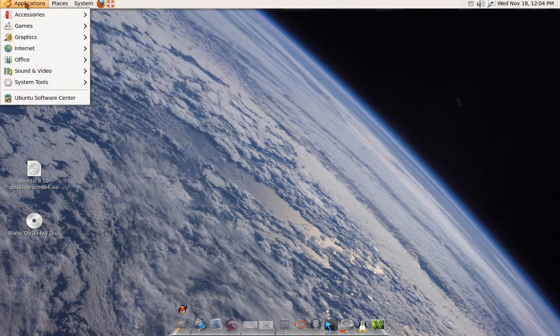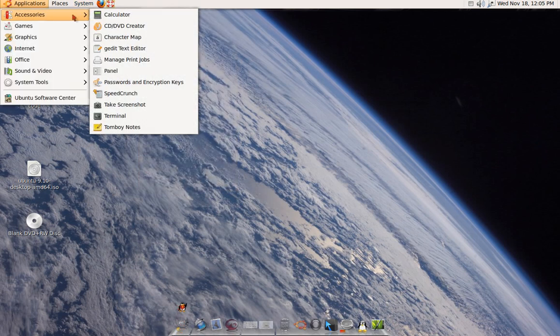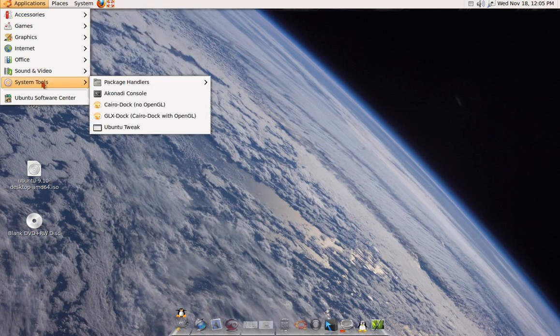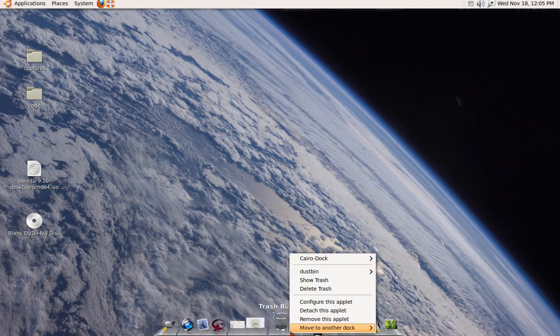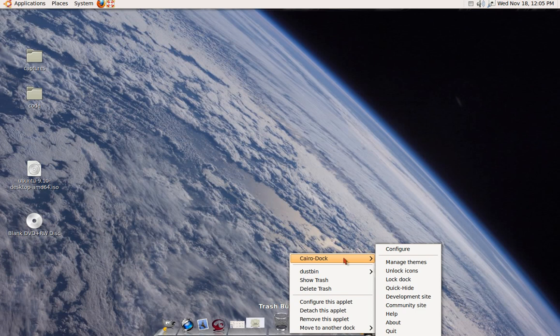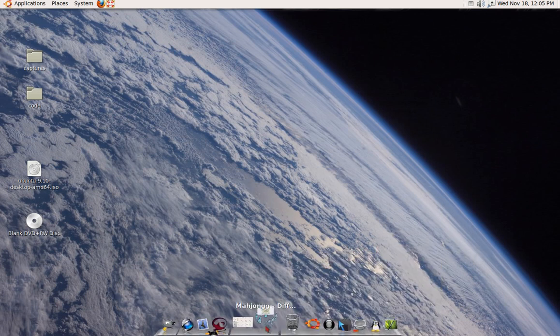Once you have it installed, it'll either be under the accessories menu and you start it from the accessories menu, or it'll be on your system tools menu. Once you start the dock by clicking on it, it'll open up the dock. Once the dock is open, all you do is right click anywhere on the dock itself and bring up configure. I already have that window open right now.